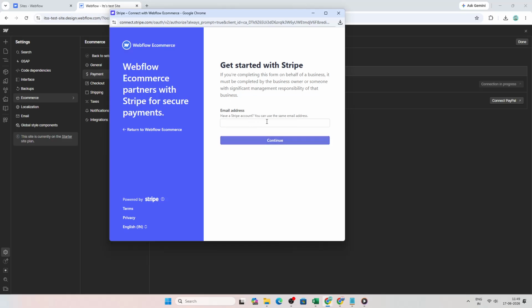After logging in, you'll be asked to authorize Webflow to connect to your Stripe account. This permission allows Webflow to send payment information through Stripe, so your store can accept customer payments. Review the connection details, then approve the authorization to continue.